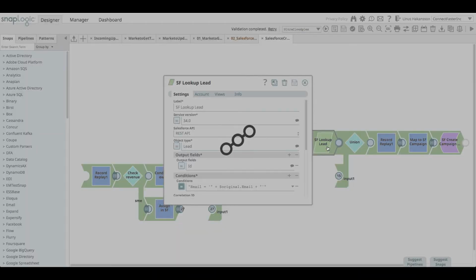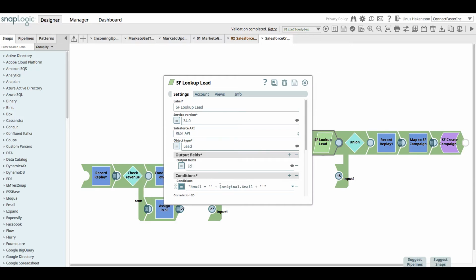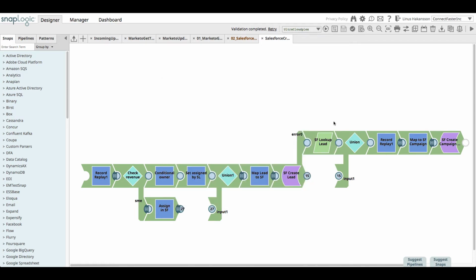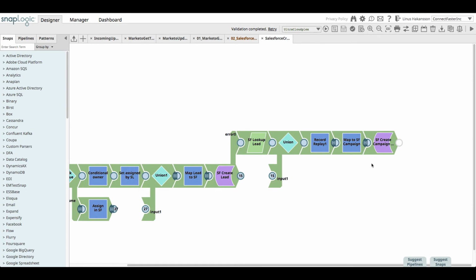So then we're using the Salesforce lookup snap to look up that lead with that email, basically, because it should already exist. So whether it was just created or it already exists, we're going to get the ID of that lead that we're now going to add as the last step here to the Salesforce campaign as a Salesforce campaign member.